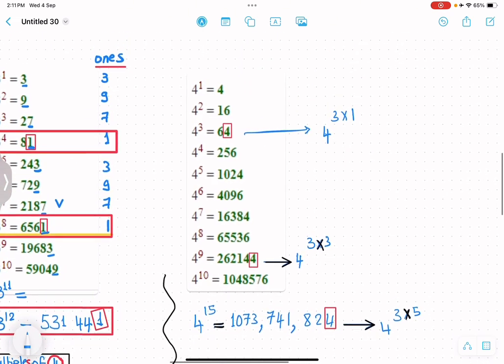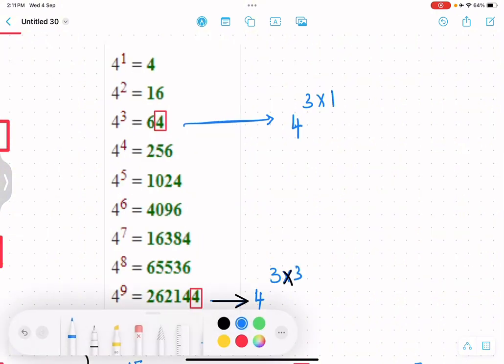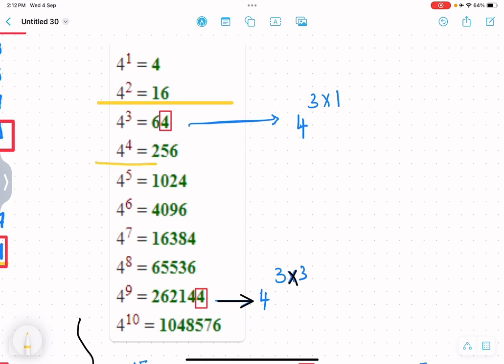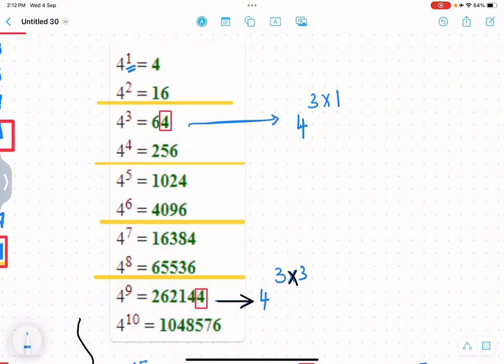Okay, let's have a look at the results of powers of 4. It will be 4, 16, 64, 256, and so on. What do you notice here? Look at the ones digit of the result: 4 and 6, 4 and 6, and so on. So we have a general rule that 4 to the power of an odd number will always end in 4, and 4 to the power of an even number will end in a 6.